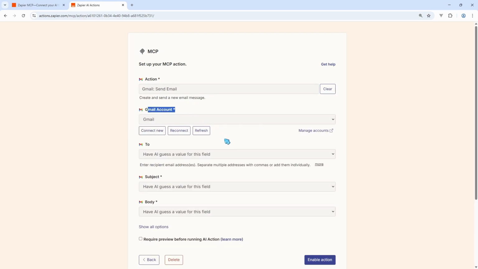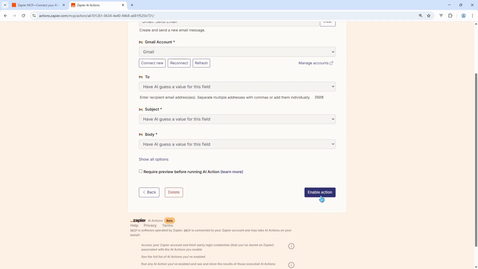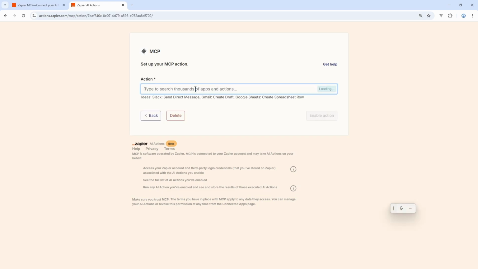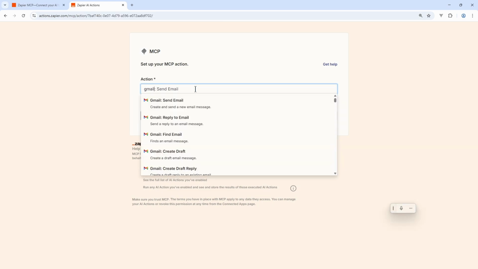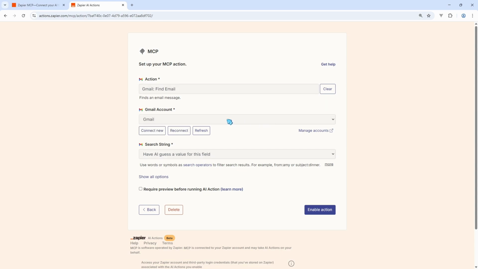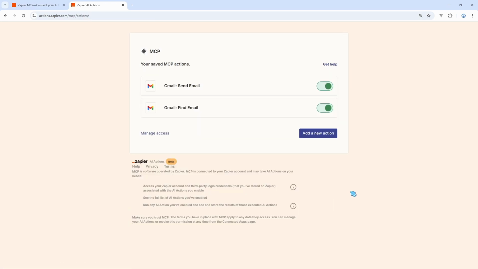I will just select Have AI Guess a Value for these fields, subject and body, so that when I use these tools, I can dynamically send emails to different people with different subjects and titles. Enable action to save, and then we create another action, Gmail Find Email. We've already connected to our Gmail, and for the search string, I will also leave it as AI Guess a Value so that we'll be able to search email on demand.